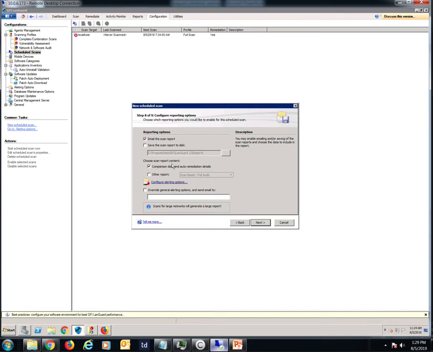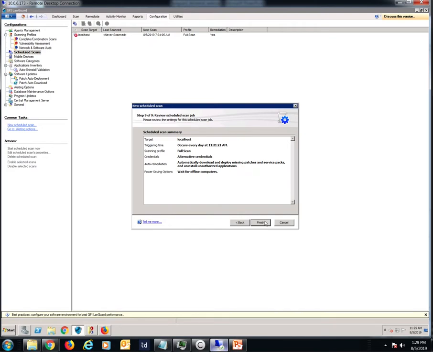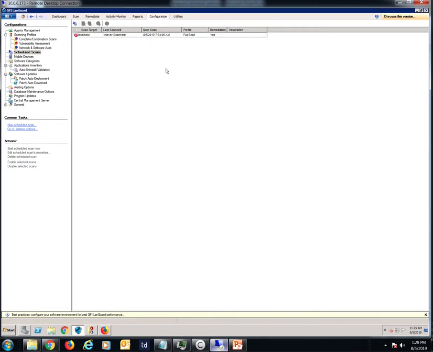Of course, if you want to recreate a report, you can just go to the Report section and select the scan you need the report for. After this, you are ready to save this as a new scheduled scan. You click on Finish and it is going to show up on this list. You can have multiple scheduled scans run at the same time, targeting different groups of devices. There's no limit to how many you can have, just add them to the list.